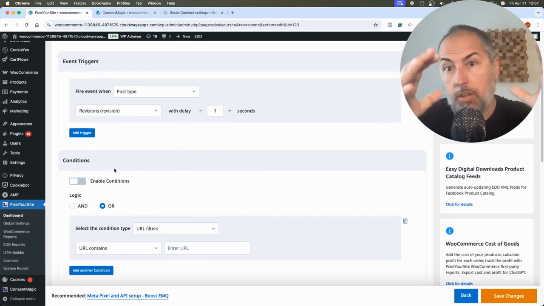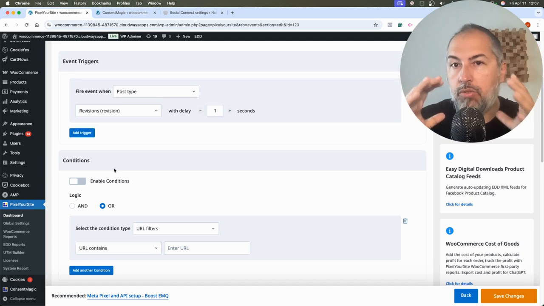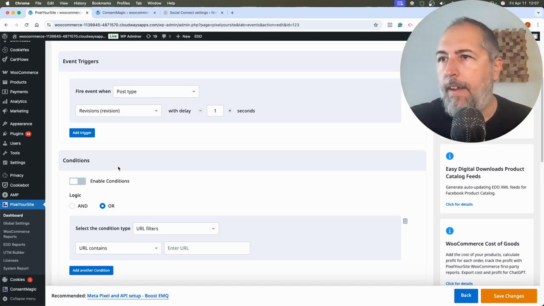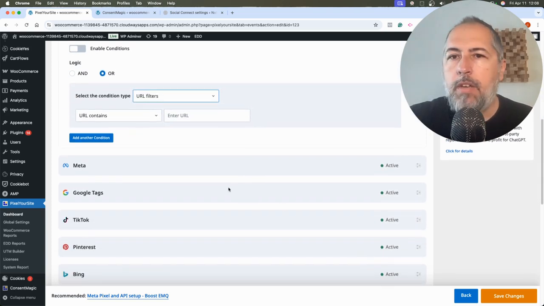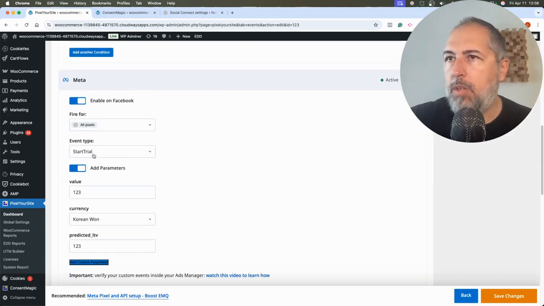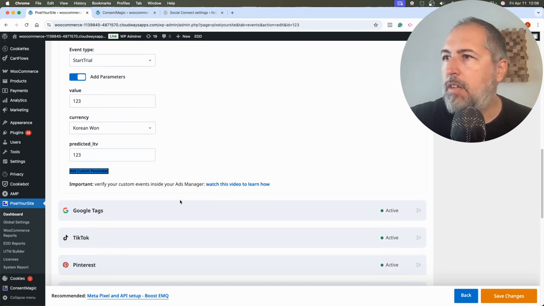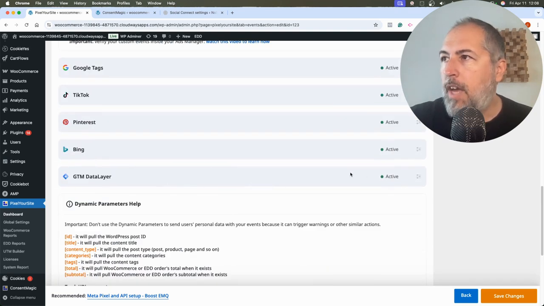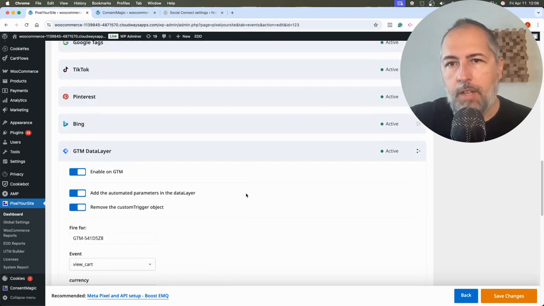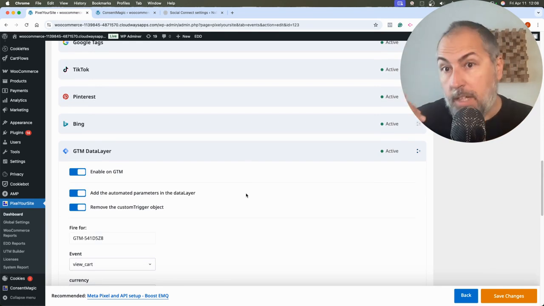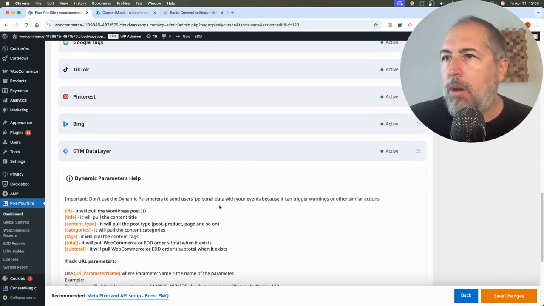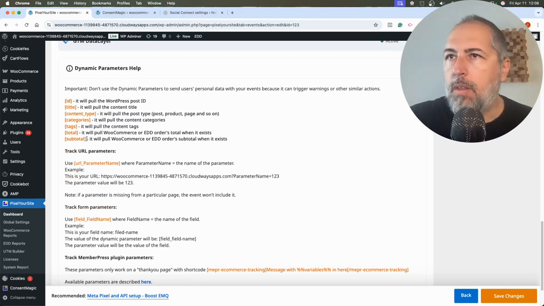So basically you have a trigger or multiple triggers, and then you can restrict with conditions like URL filters, very useful. And here you can configure the event for the tag that will get the data, like Meta, which pixel, which event type, parameters, and so on. And all these tags, including Google Tag Manager, if you want to send events to Google Tag Manager, and from there to other tags that we don't support yet. So all is very powerful. And here there are instructions how to use dynamic values for events and so on.